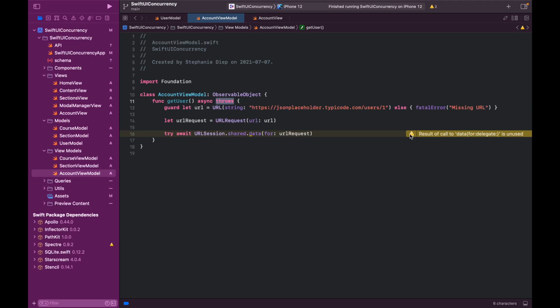Great, we silenced the error, but now we're left with a warning. It says that the result of the data function is unused. This function can return us data and a response. So let's save that in 2 variables called data and response. Now Xcode is telling us that data and response are not used. We'll fix that right away.